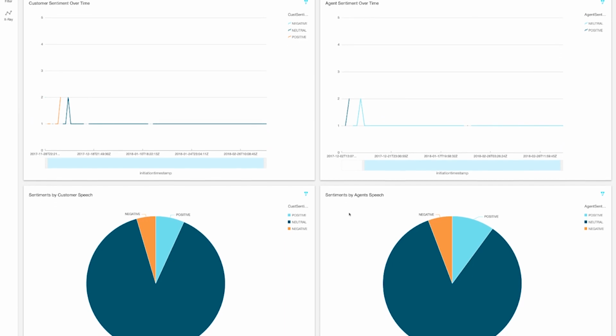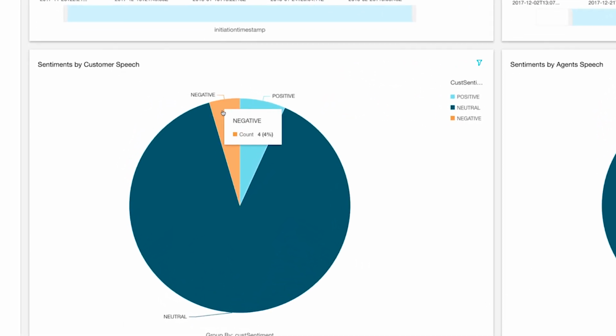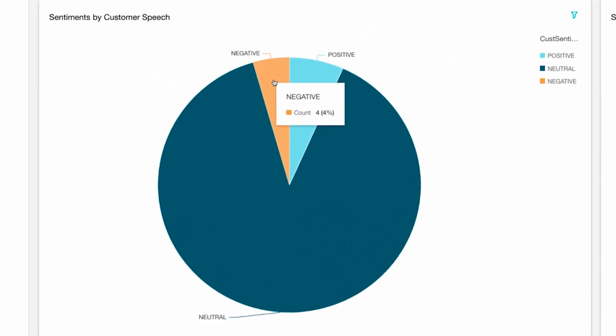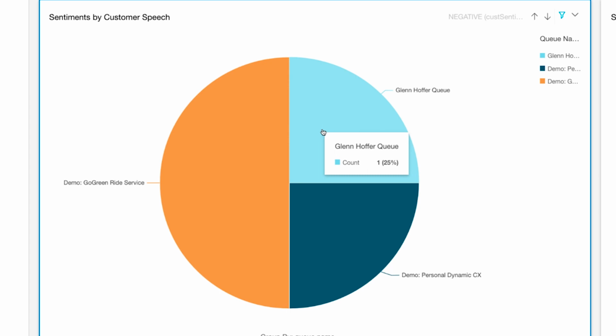With the transcript separated by agent and customer, I can also see things like sentiment by agent speech versus sentiment by customer speech. For example, if I'm interested in calls that resulted in a negative customer sentiment, I can go over to the sentiment by customer chart and drill down to the negative sentiment calls and get a better understanding of which queues those calls landed on.